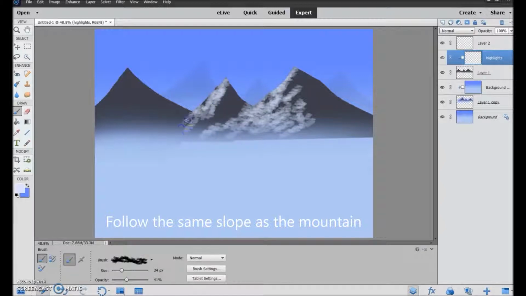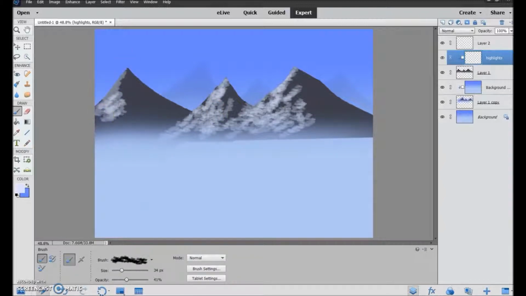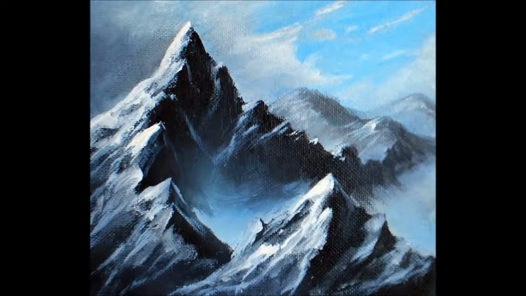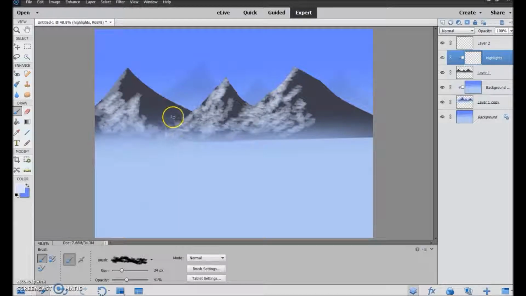As you do this, you've got to decide which mountains go in front of other mountains. And you want the middle of the mountain to be sort of a jagged edge, not a straight line. This is something that will make them look much more realistic. You don't want them to look like this. You want them to look more like this. And if it helps to draw in a little jagged edge, then feel free to do that.